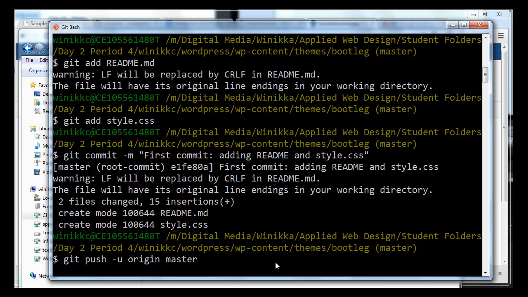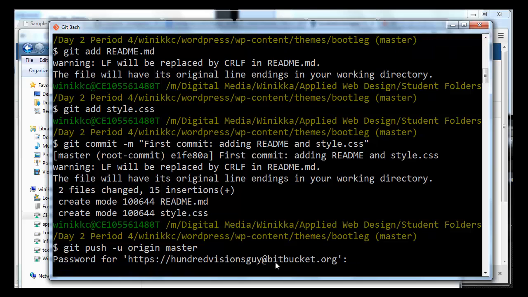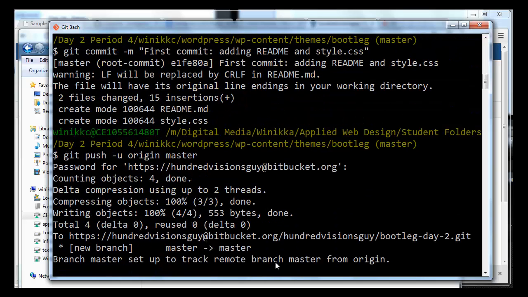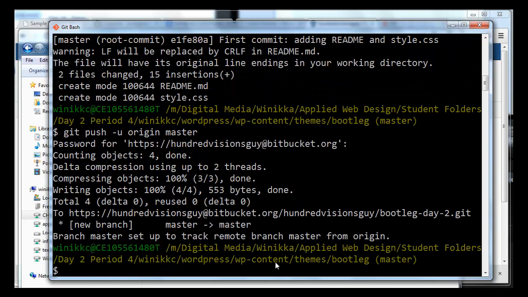Let's see if it does. It should ask for our password, and it did. So I'm going to plug in my password. Notice, I typed. You don't see any change on here. Just trust that you're doing it right. Hit OK. If it's the right password, everything goes through. It's good. Now, we were able to make our first commit, and we've pushed it through.